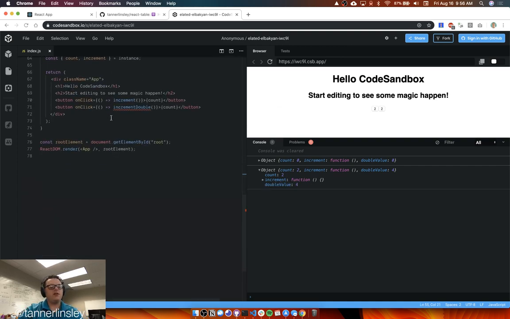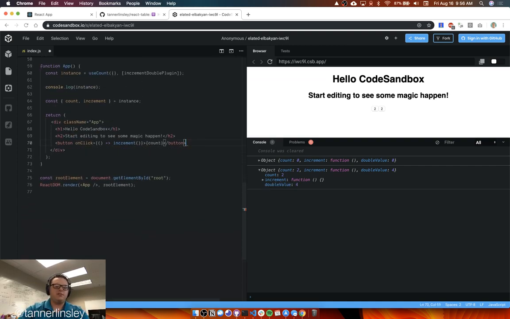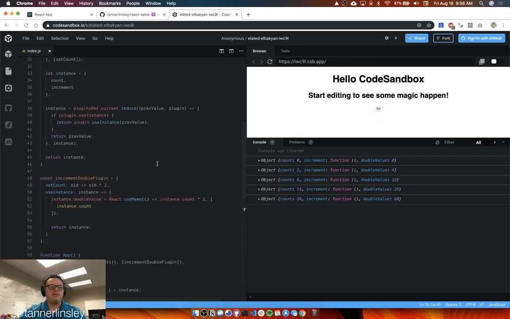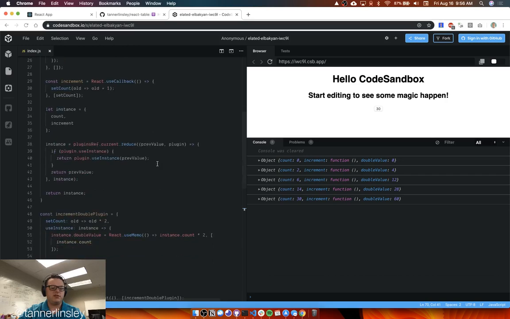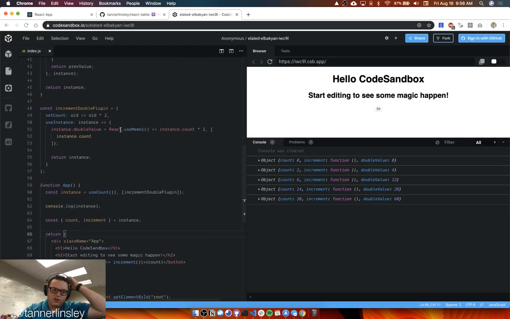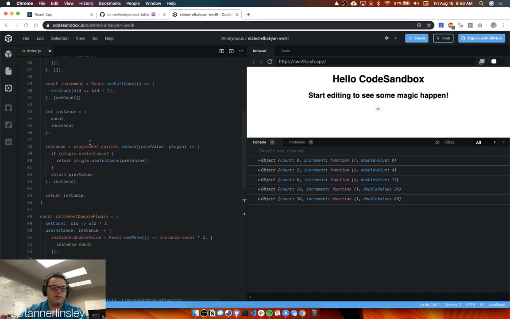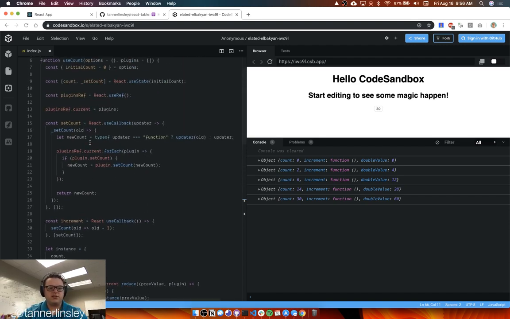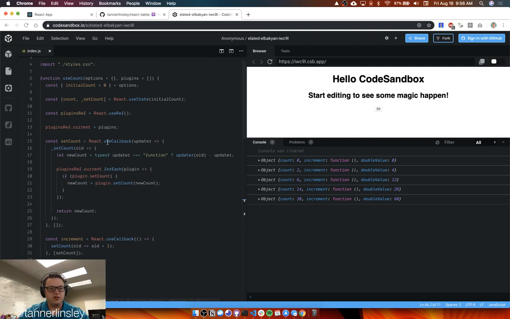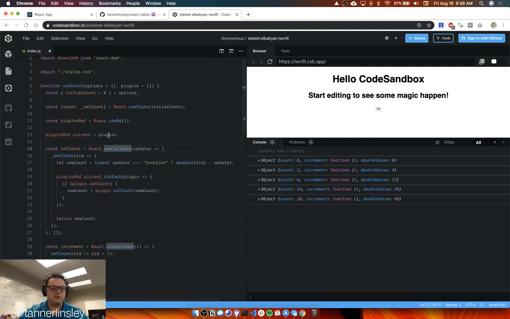So I know this is a really crude example of how you can build plugin systems, but this concept of being able to pass your own functions to a hook that the hook can then utilize. Like you can pass hooks to hooks and let them orchestrate how to use them.